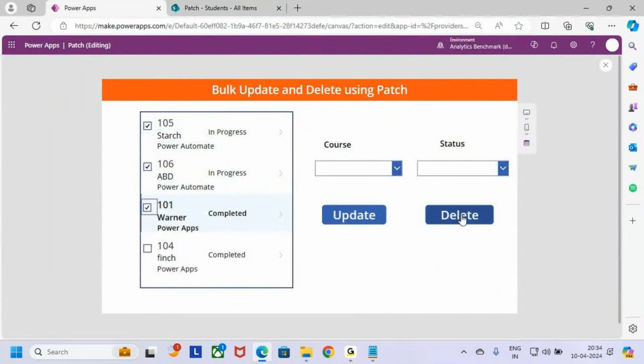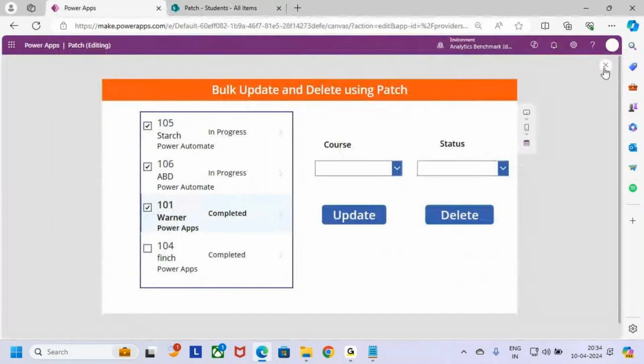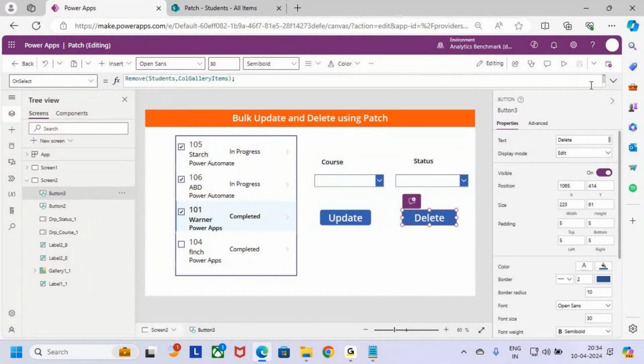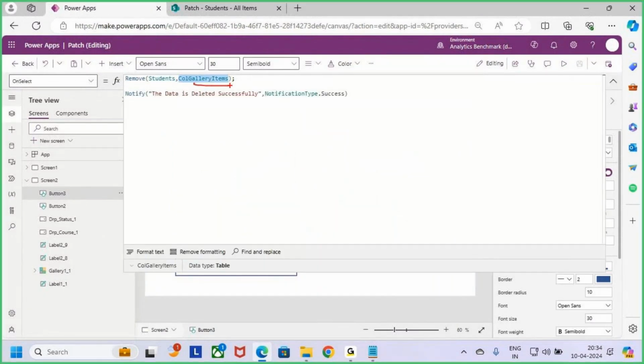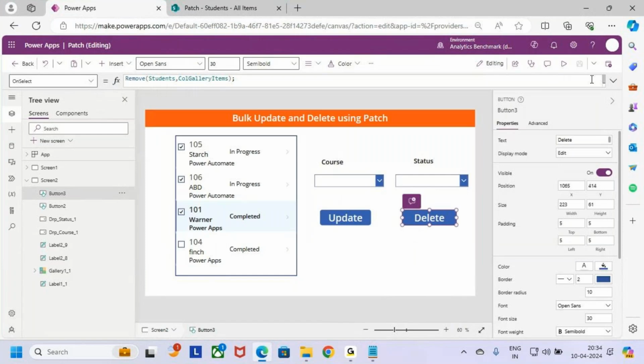Go and click on what? Delete. When I click on delete, the items you have selected in the gallery will be deleted from the data gallery and also from the data source. To perform this, on select of this button, remove the data from where? The students list. Whatever data is in the gallery, go and remove it from the students list. This is how to perform bulk delete and bulk update.